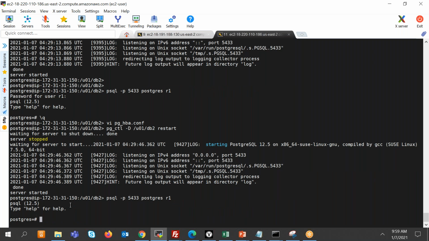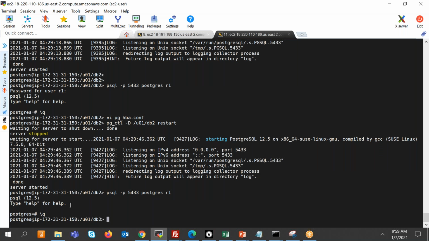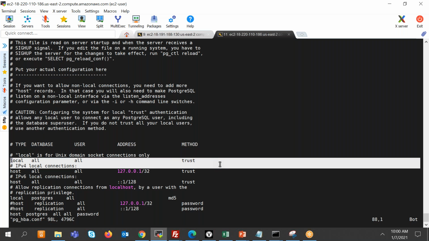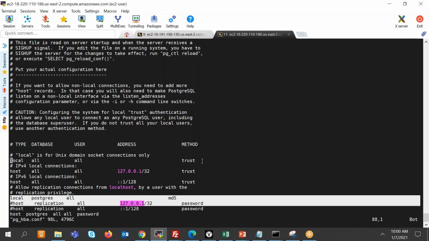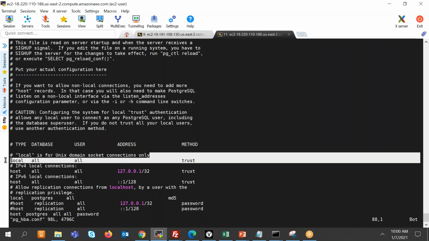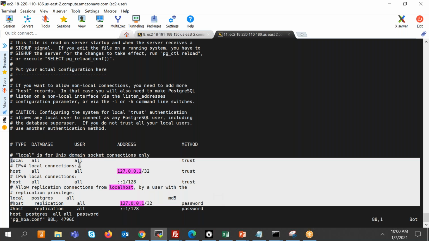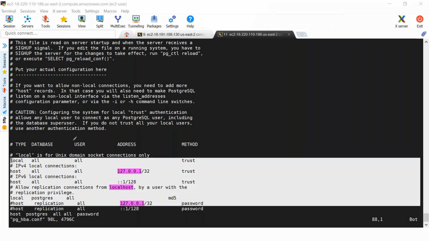Okay, so now you can see that it is not prompting me for a password, because I made this entry enabled again. Local all trust. I even put an entry over here that requires a password, but because this entry is at the top level, it overrides the entry which is at the lower level.